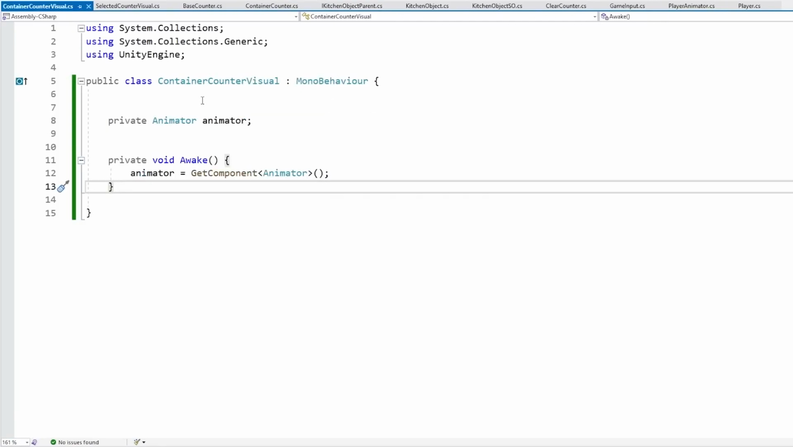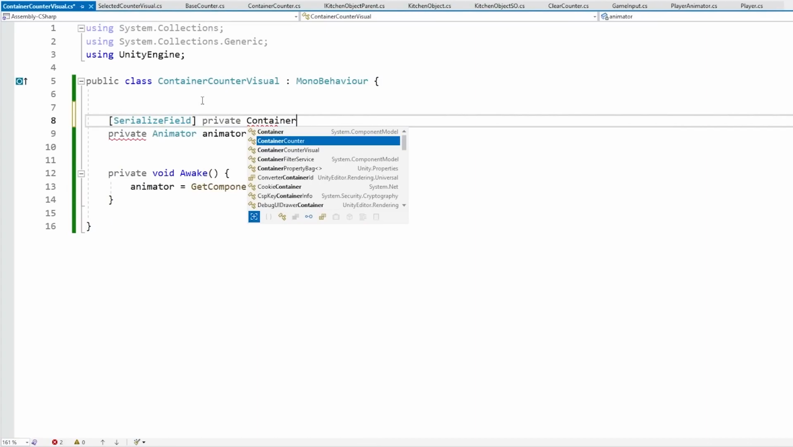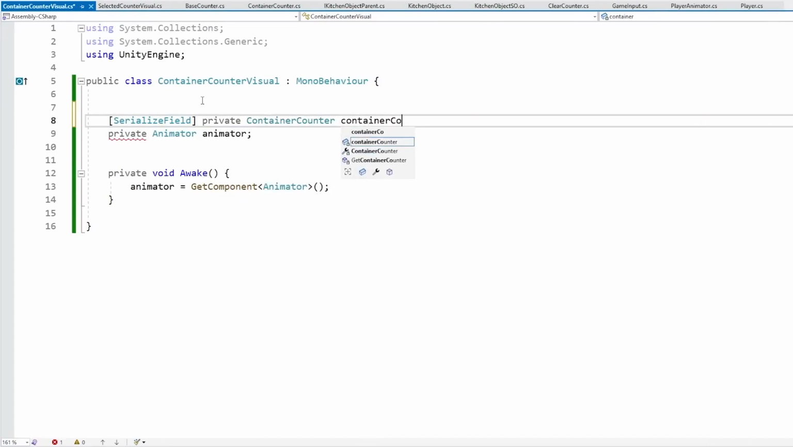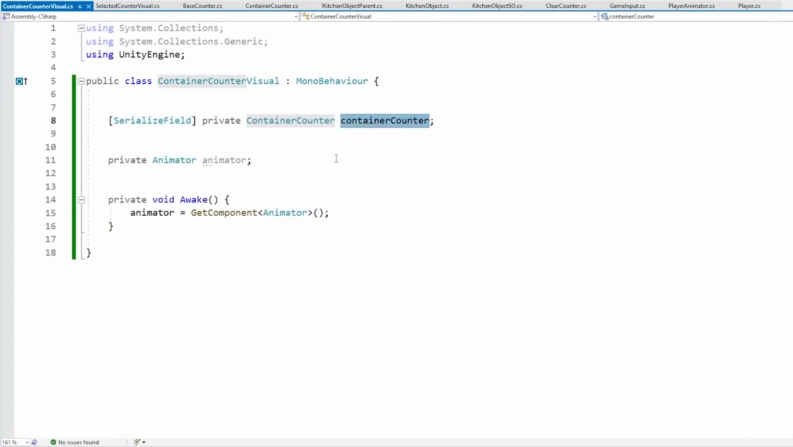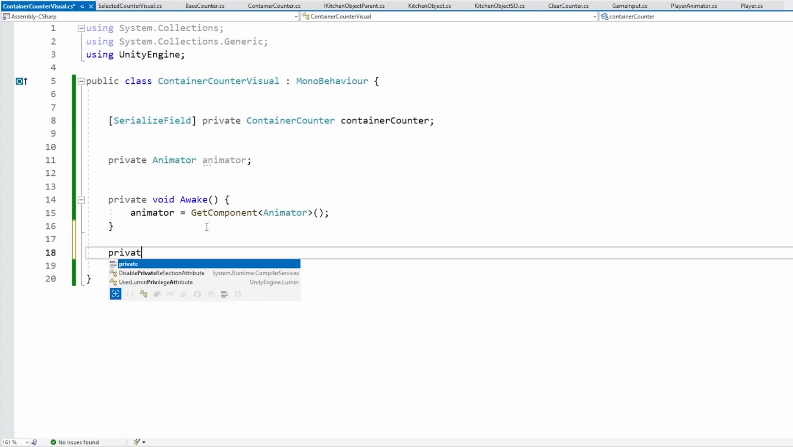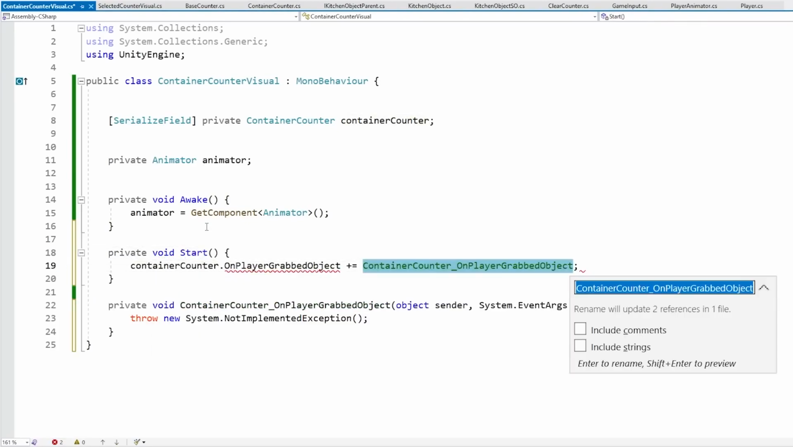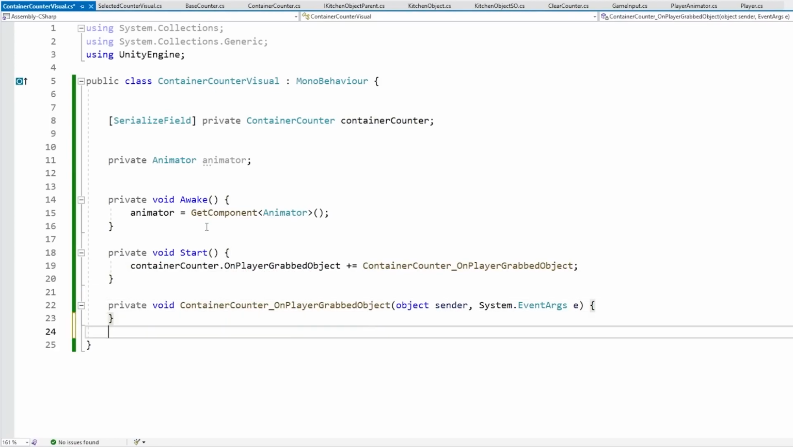And over here on the visual, first we need the field for the container counter. So let's add it up here. Let's add a serialized field of type container counter. Okay, we have this field. Now let's listen to the event. But again, we're accessing an external reference. So let's make sure to do it on start and not on awake. So let's go into this one and listen to the on player grabbed object event. Okay, so here we have the event.